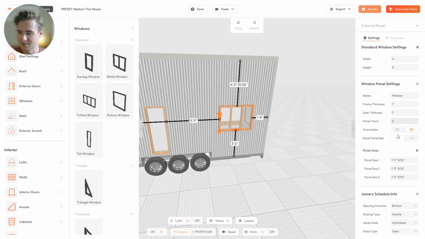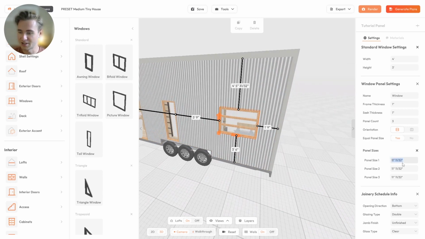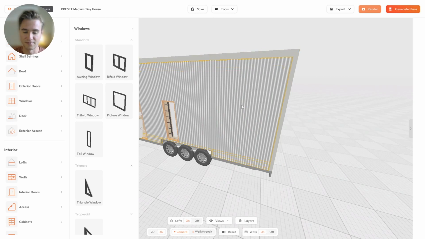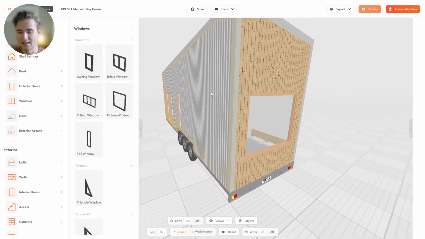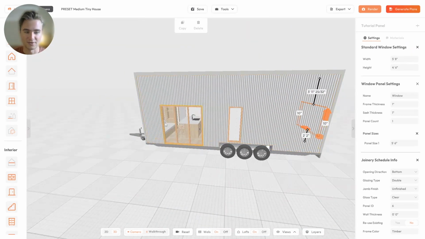So we can add some panels to it and then change around where the window is orientated, change the panel size. So you can go into a bunch of different details to make sure that the client gets exactly what they want. I'm just going to quickly get rid of this window like that. And of course you can also edit existing windows by just clicking on it and then changing the size that way as well. So it's a fairly intuitive drag and drop system.